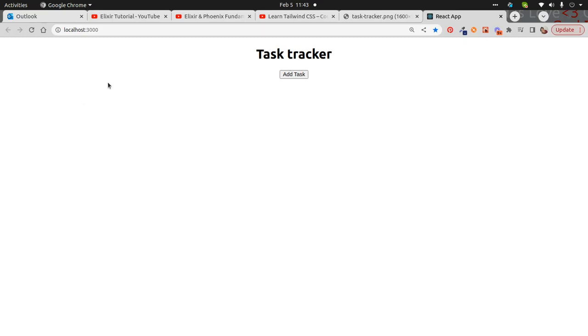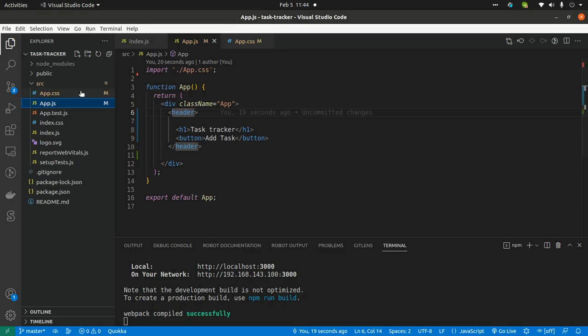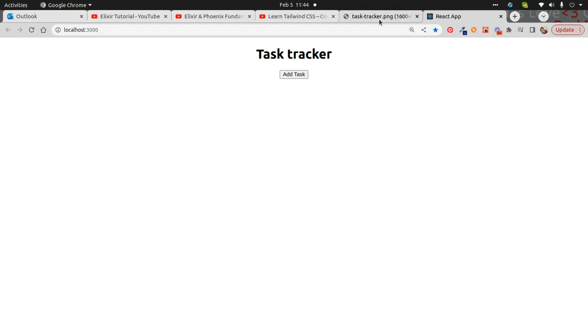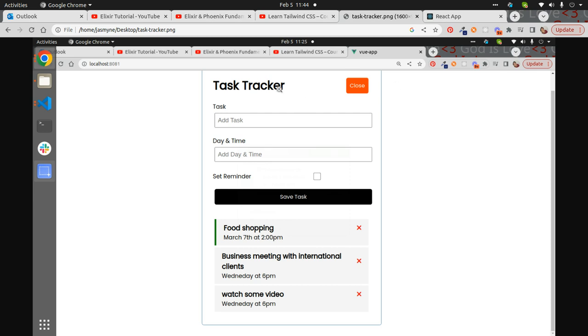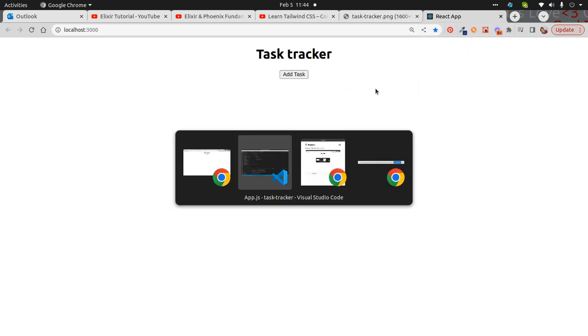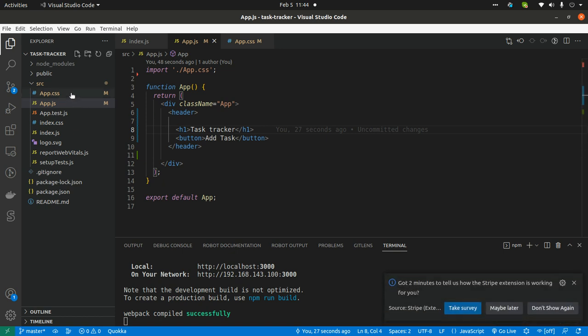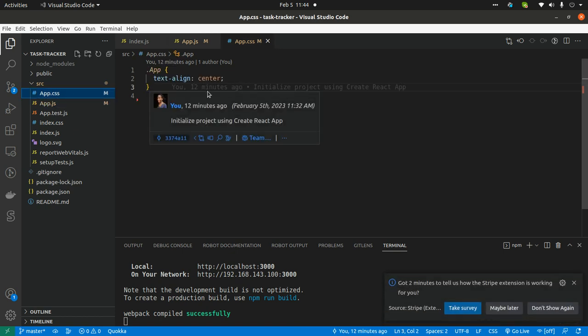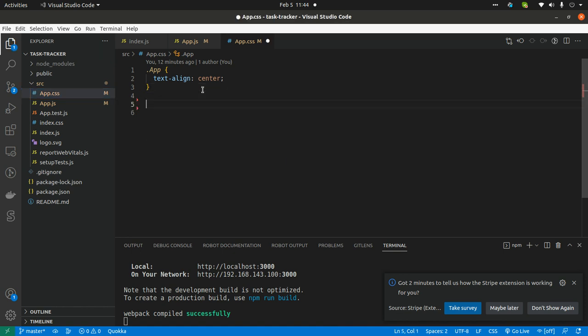Right. So let's see. We still have our font styles. So I'd like to, we are working with this. And the header has the text and the button side by side, right? So I would like to make the task tracker and our button be side by side. So I can simply come in here and add in a new class.